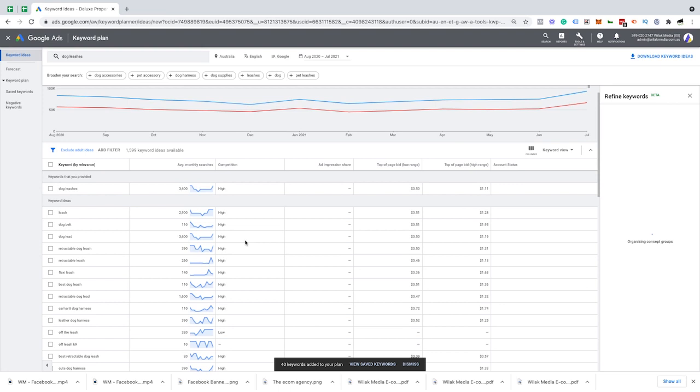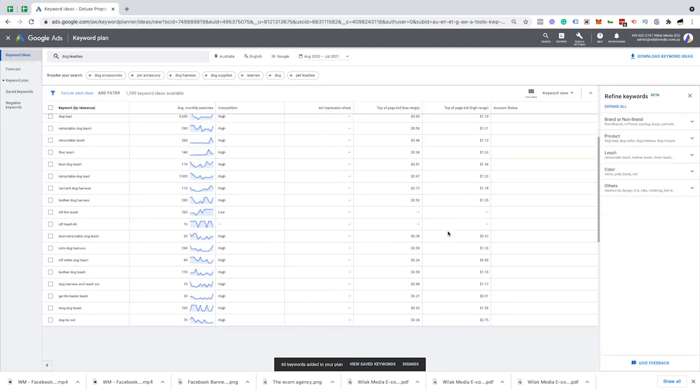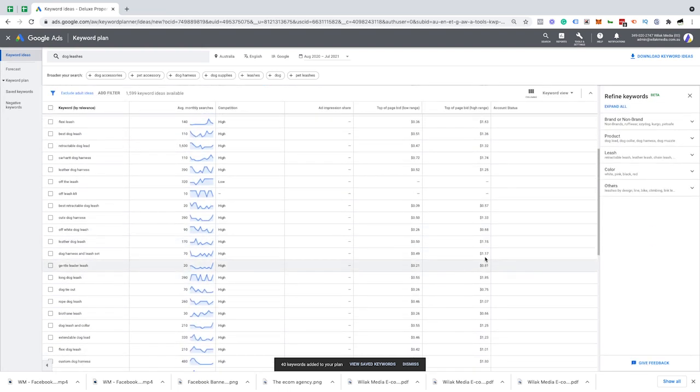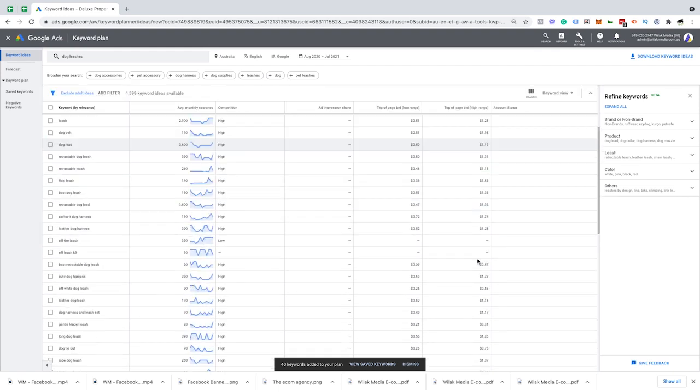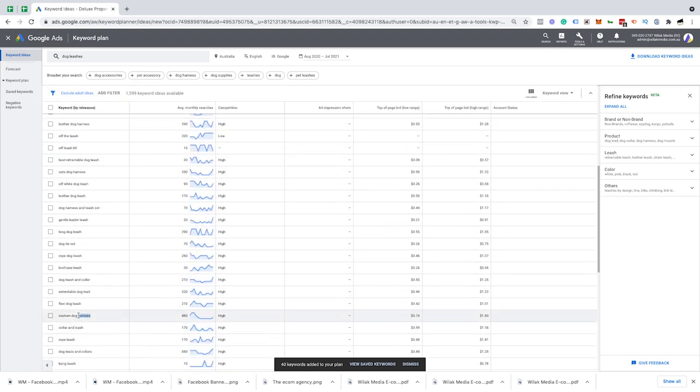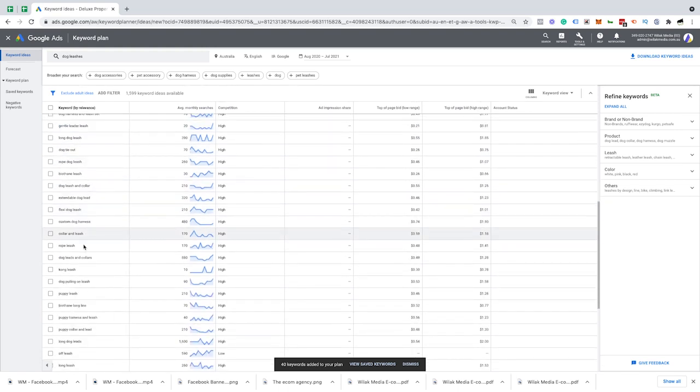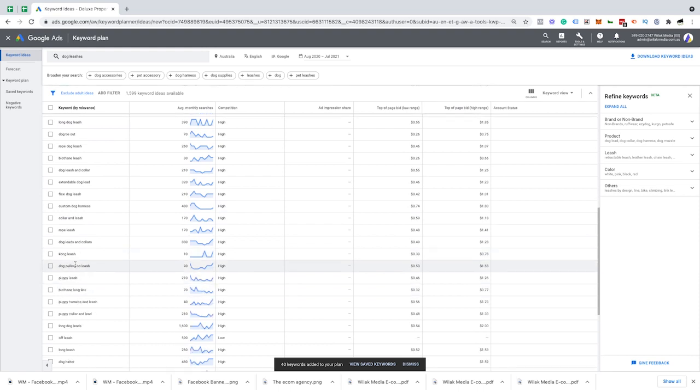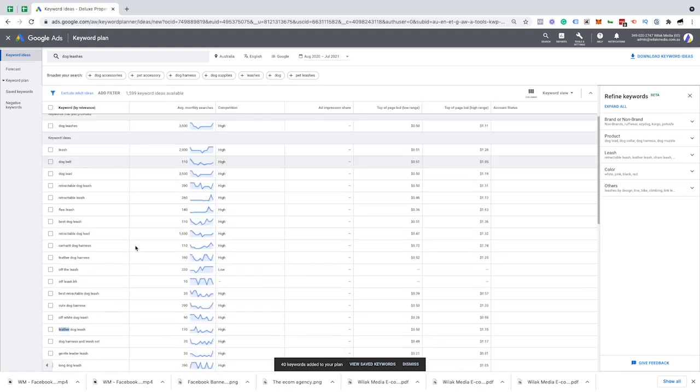So we can see already that the competition is quite high. However, the cost per click seems to be relatively tame either way because there's just enough search volume. And what's even better for if you ever want to start an e-com business around it as well, there's a lot of niche specific ones like gentle leader, dog harmless. So obviously a lot of particular niches within dog leashes. So we're going to start building our list.